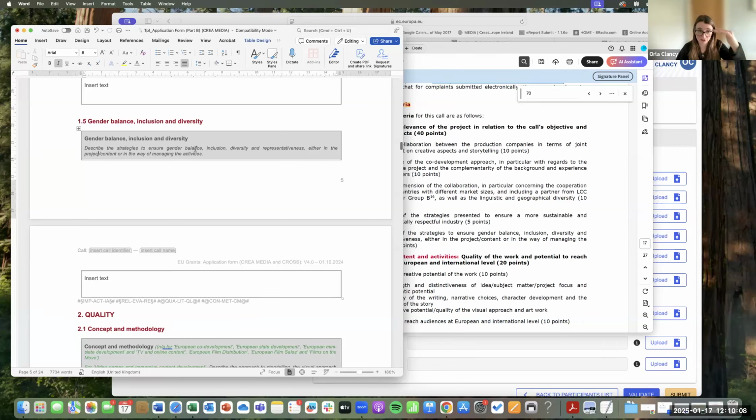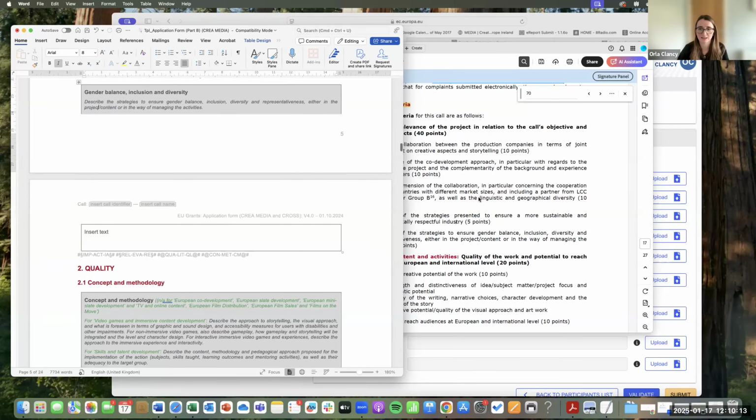Deal with everything. Deal with gender balance, inclusion, diversity, representative. And again, it goes back to training, goes back to all that, and policies.